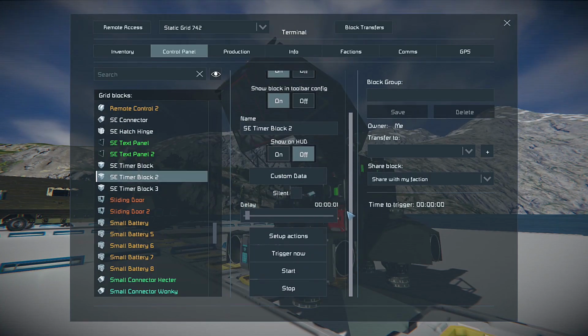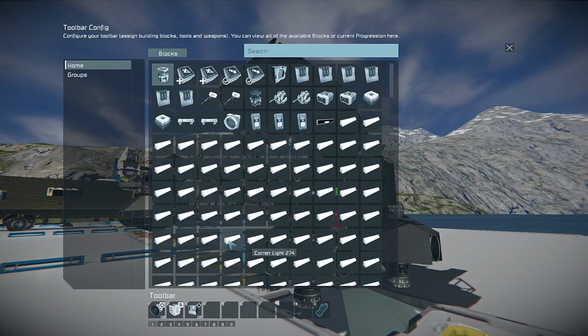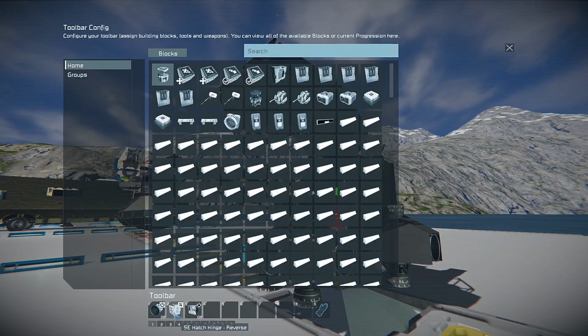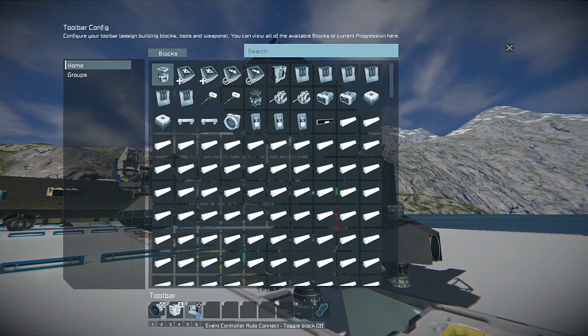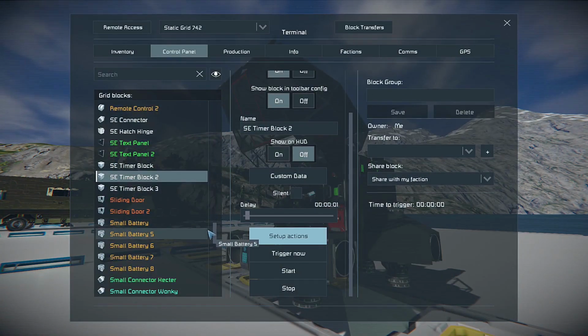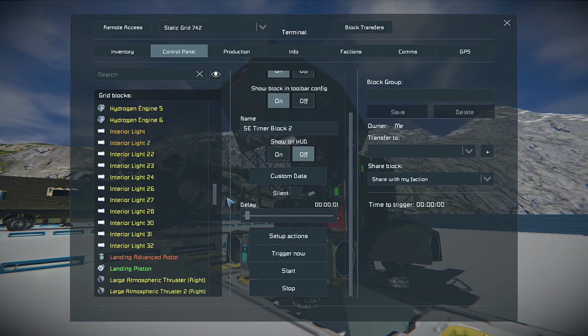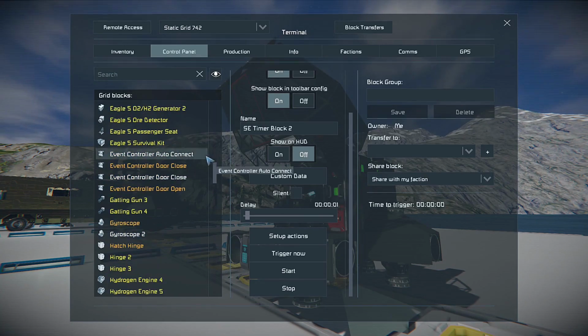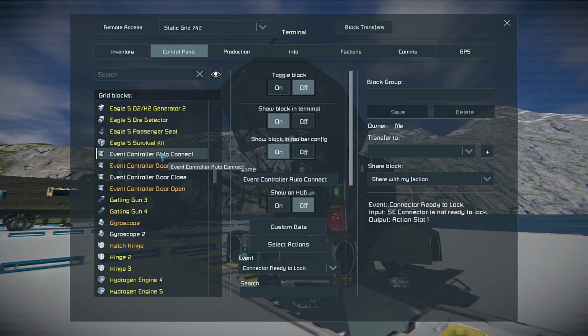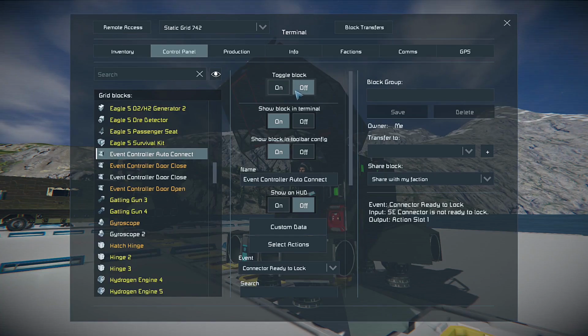we can look at the setup actions here. And we have the thrusters are going to be turned on. Then it's going to close the door. And it's going to toggle our event controller 1 back off. The first event controller we have is actually going to auto-connect your small connector. And we don't necessarily want to do that because it'll automatically connect right after we disconnect. And then your door will come up and your thrusters turn off again.